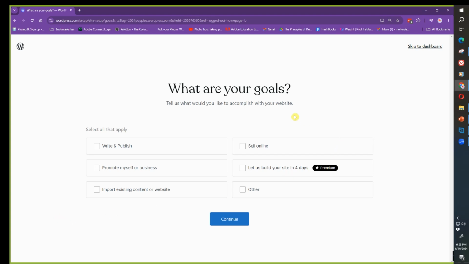And then you're going to set up your goals: writing and publishing, selling online, promoting myself or my business. Four days premium. So we don't want anything that's going to cost us anything. So the selling's going to cost us. We could do other. I'm just going to do writing and publishing because that's basically what this website's going to be. And I'm going to do continue.